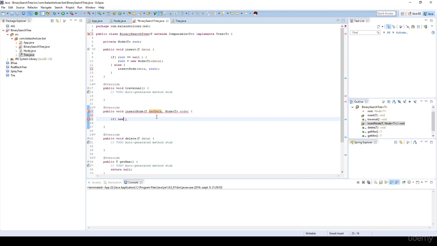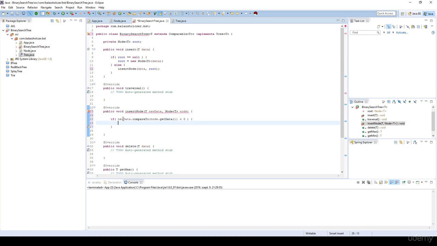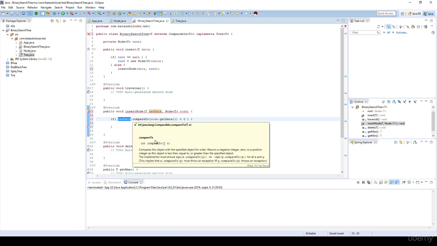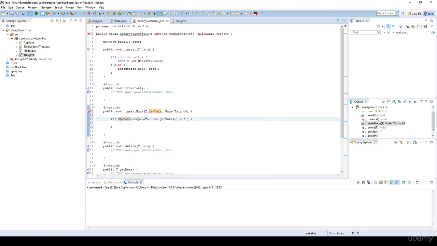And if we come to the conclusion that this new data compared to node.getData is smaller than 0, what does it mean? It means that this new data is smaller. If you hover your mouse over this compareTo method, it's going to tell us that it returns -1 if this is smaller than this. It returns exactly 0 if this is equal to this. And it returns +1 if this is greater than the node.getData. So now we know for certain that the new data is smaller, so we have to consider the left subtree.